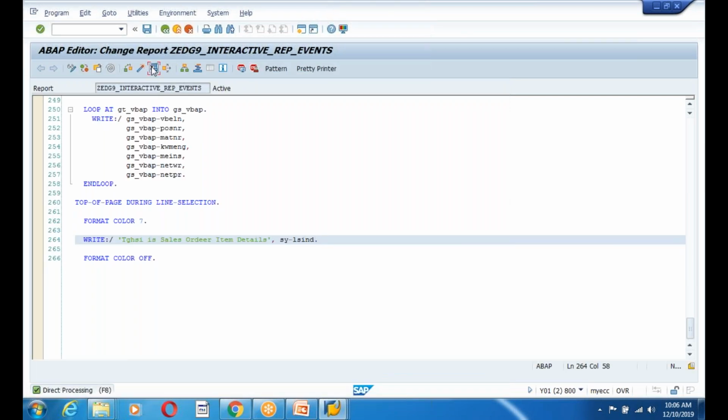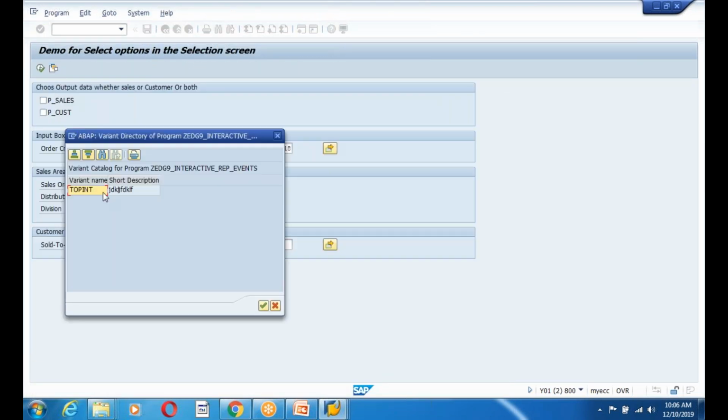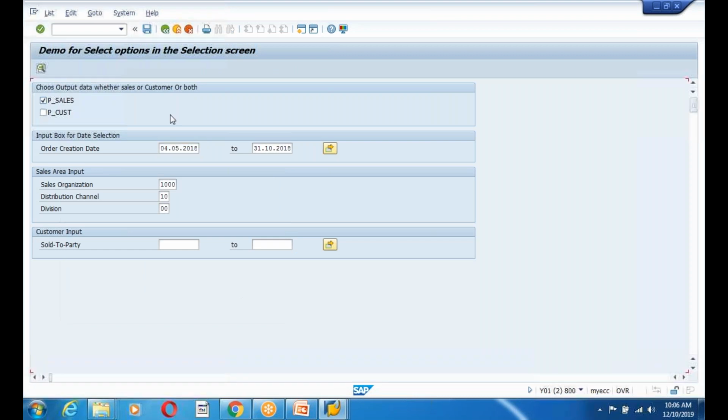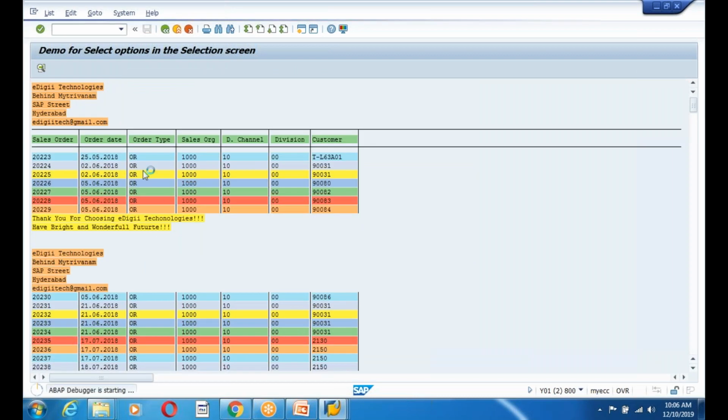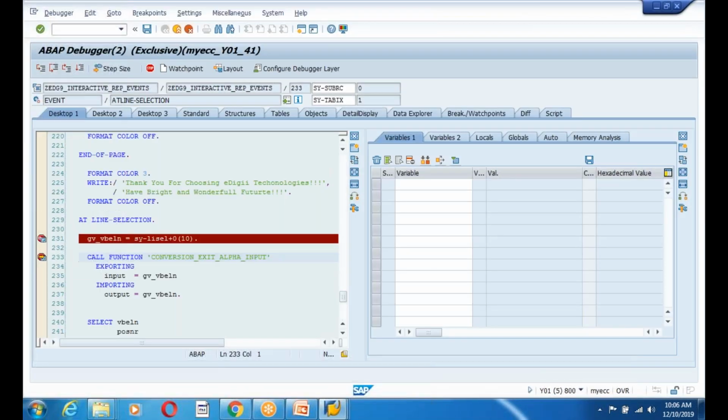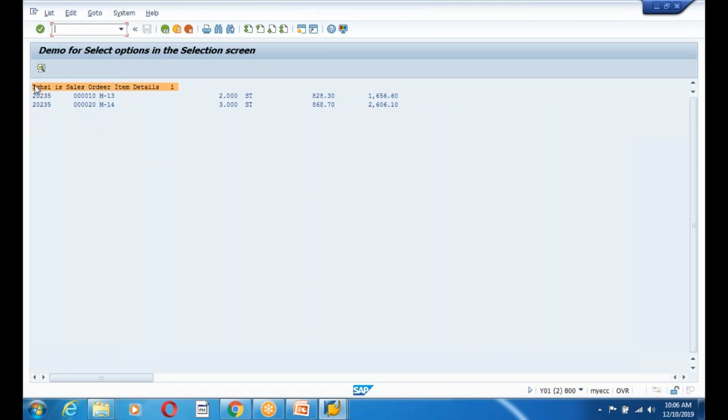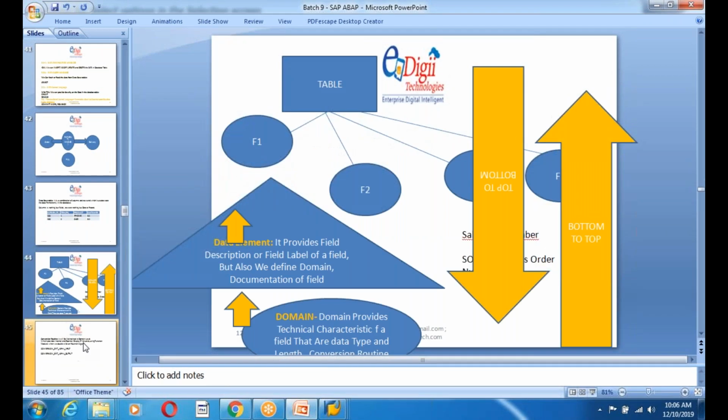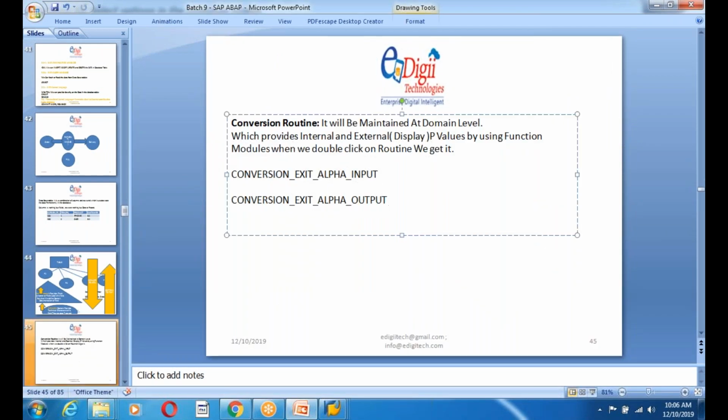Okay, and execute and select this and execute and 20235 and execute and execute. Now you can see this is a sales order item detail. SY-LSIND value for the first secondary list becomes 1, guys. So this is top of page during line selection, guys.